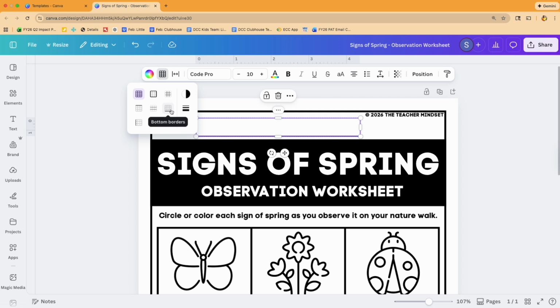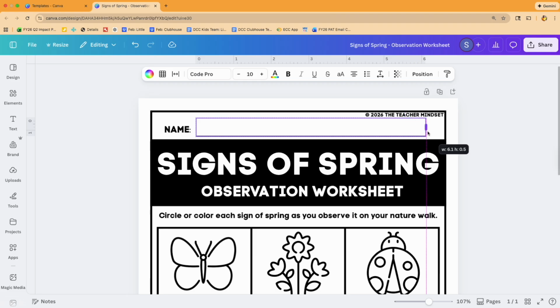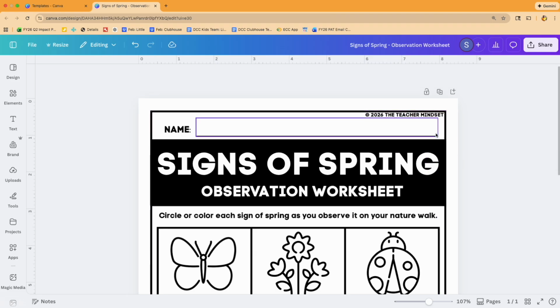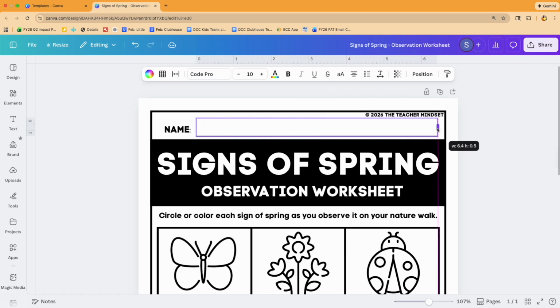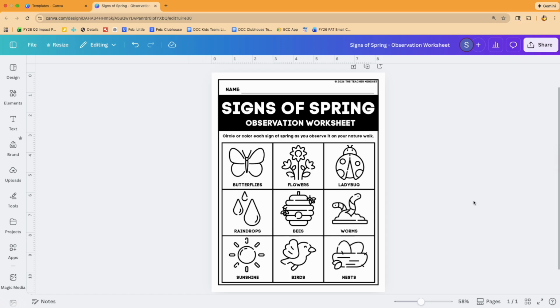I changed the bottom border alone to black. So it's showing that the bottom border is black, but the other borders are white, which is a fancy little workaround. And I can then just extend it out to be as long or as short as I want to, and I don't have to worry about the line doing all of those weird anchor points. Okay, and there you have it. We've got our black and white version.